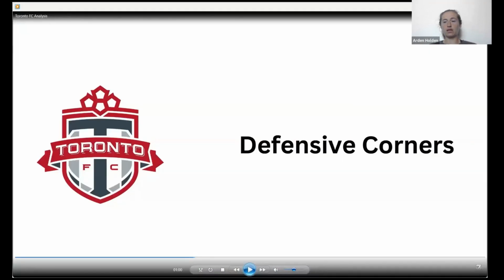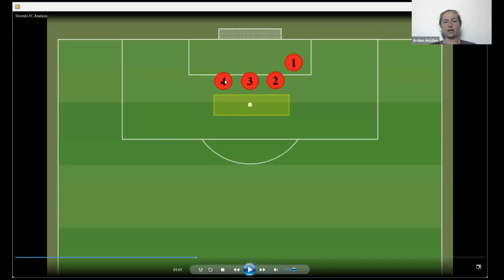Okay, now we're going to talk about Toronto's defensive corners, especially their defensive corners against Atlanta. So let's take a look at this. They set up with four zonal players that kind of resembles an L shape. I think Atlanta could have exploited it a little bit, but could have been more intentional with it. They had a line of players right here that ran into this shape, and it presented an opportunity to exploit this space right here. So let's take a look at that.